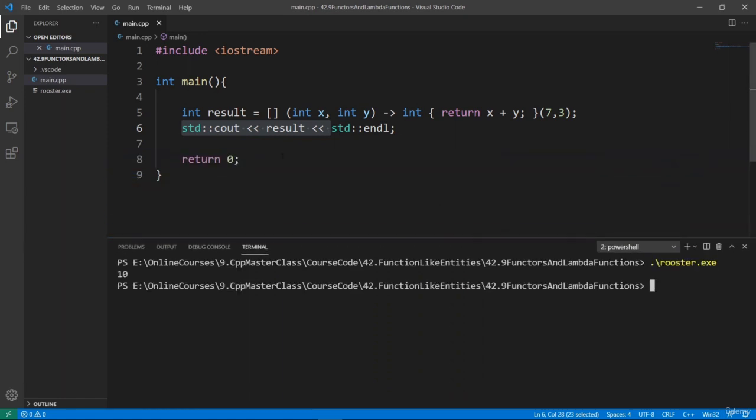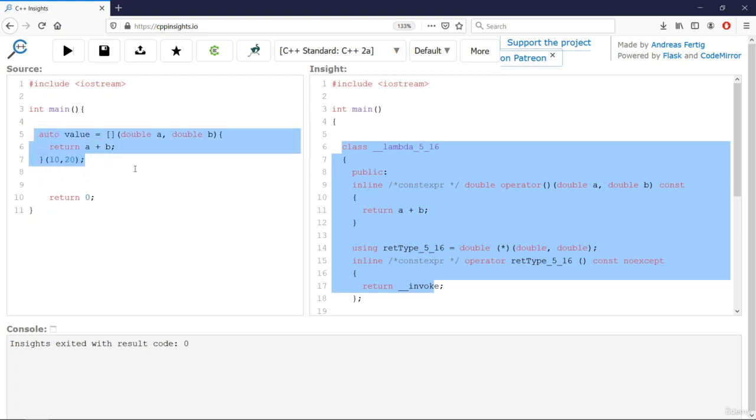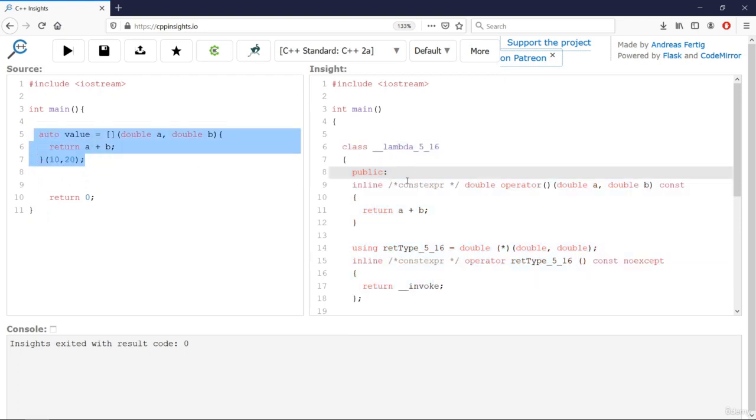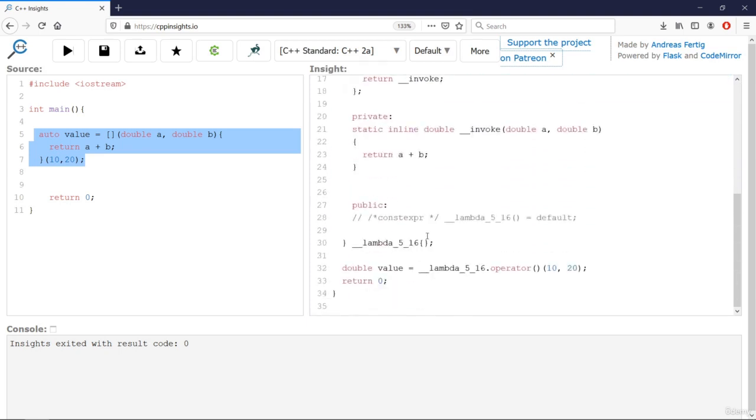This is really nothing new. But if we come back to CPP Insights, we're going to see that the compiler is going to generate a functor behind the scenes. It is going to create an object of this functor and call our function call operator to do our dirty job. And we're going to get a result in our value here that we can print out. So this is the logic I want to convey. Any lambda function, again, is going to be powered by a functor behind the scenes.